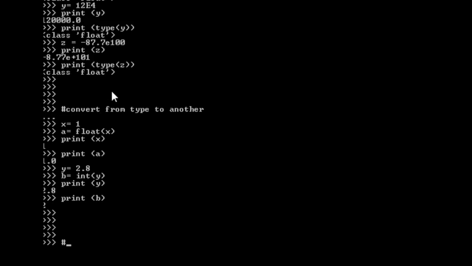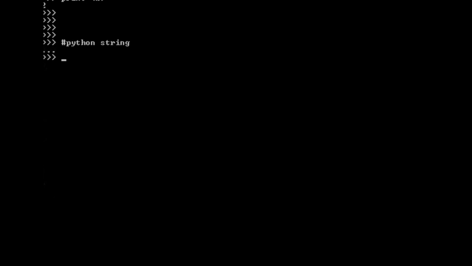Here we can discuss the Python strings. String is, when we say Python string, we mean Python text. And here we have to mention some important information about strings, that we can identify the strings with two methods.